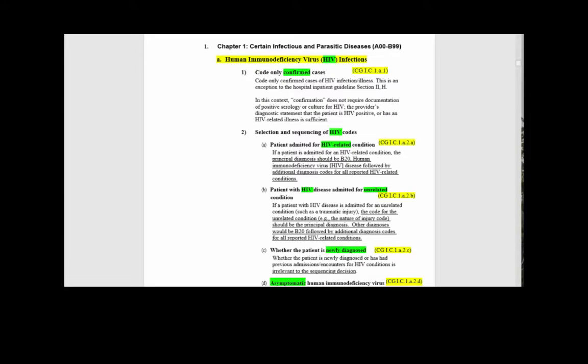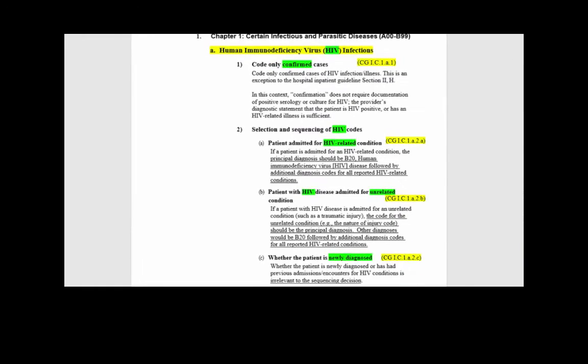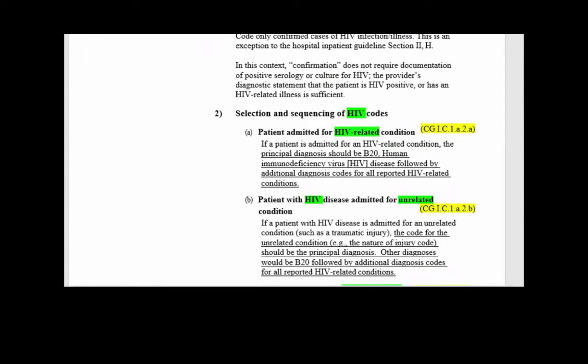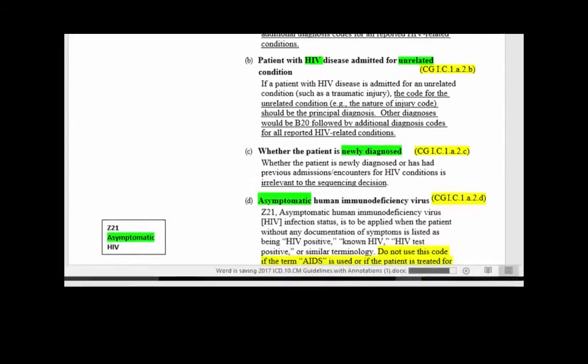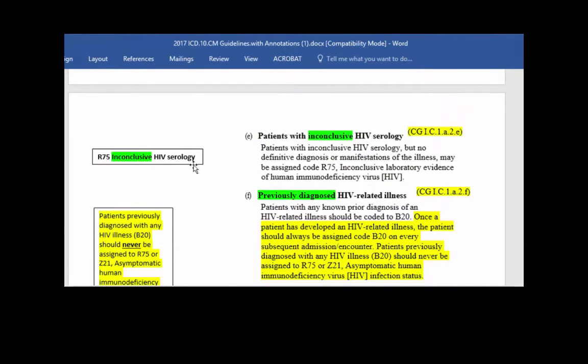Here's an example of what I'm doing. See if I can blow this up. That should help a little bit. The green are key terms. Underline has to do with sequencing directions. We scroll down a little bit. I use text boxes here to remind me of the code that's going to be used with the key term there in green again. And the yellow are just expansions on understanding what the guidelines are saying.